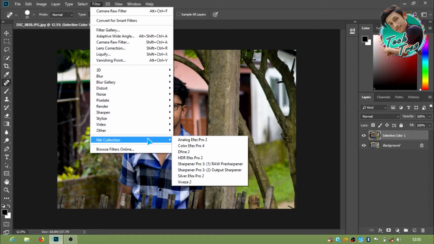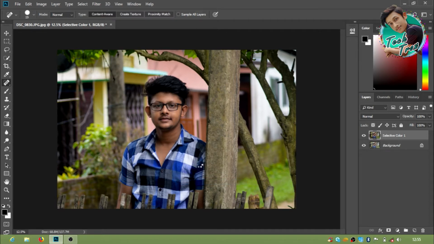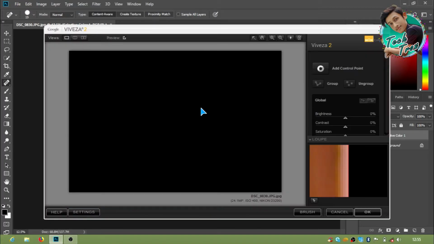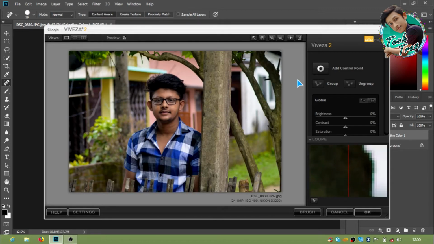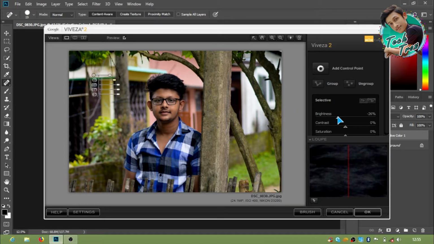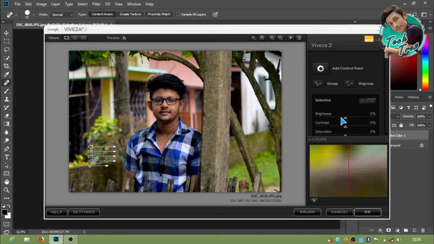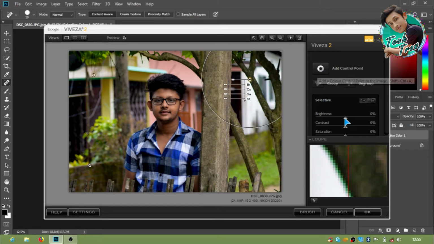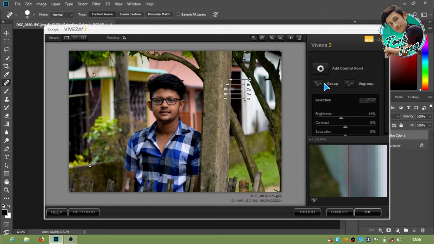Now what we're gonna do is we'll go to Viveza 2, and after my Viveza 2 opens, we'll add control points, one there, and we'll increase the size of this, and we'll decrease these portions, and we'll hit another point and we'll decrease these portions too. We'll hit another point over there and we will decrease these portions too, and I will increase the circle over there because this is a huge area.